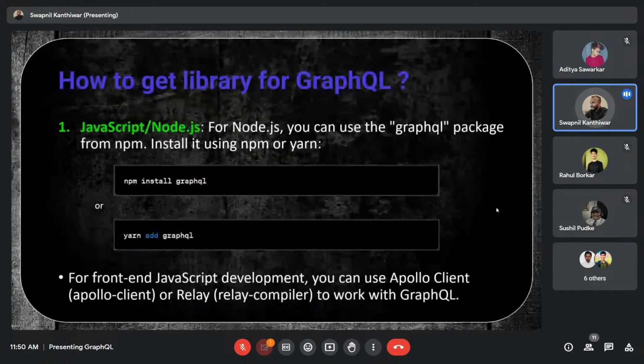Then, how to get libraries for GraphQL? The first one, JavaScript and Node.js. For Node.js, you can use the graphql package from npm. Install it using npm or yarn. These are the two ways of installation in JavaScript or Node.js. Here is the command on the screen. You can write this command in the CMD.